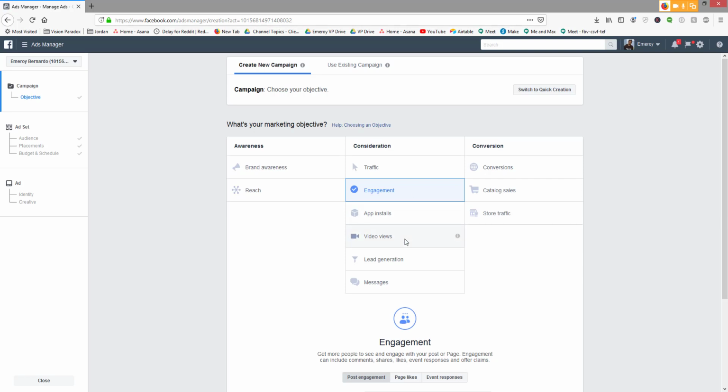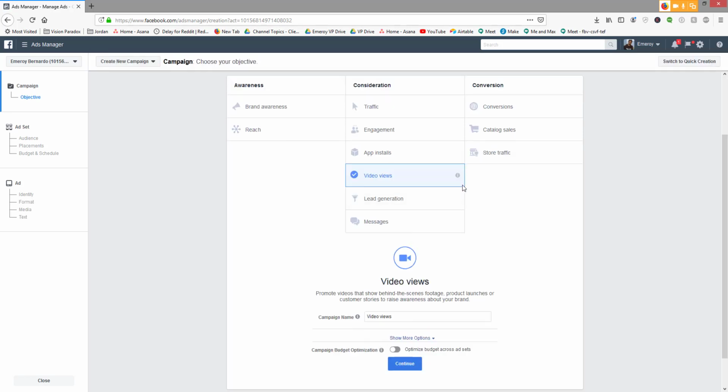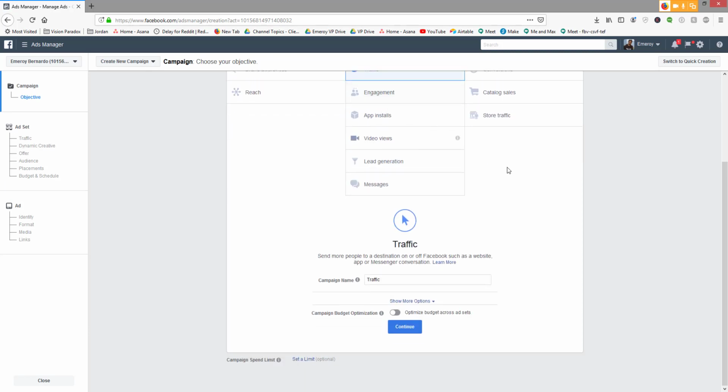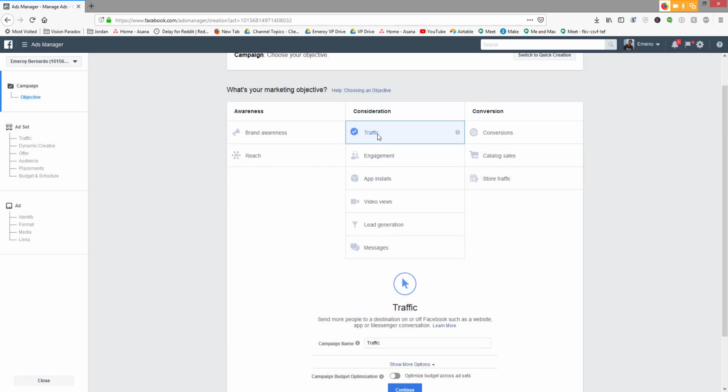And then I do video views because most ads now are videos, and this is way cheaper. I can get this to, let's say, 100,000 people, and then probably have a better chance of getting 25% viewing of it. And traffic is pretty much focusing on getting link clicks to the website, and lead generation. This is more native lead capturing, so it doesn't take you to a landing page. It just takes you to a Facebook version of a landing page.